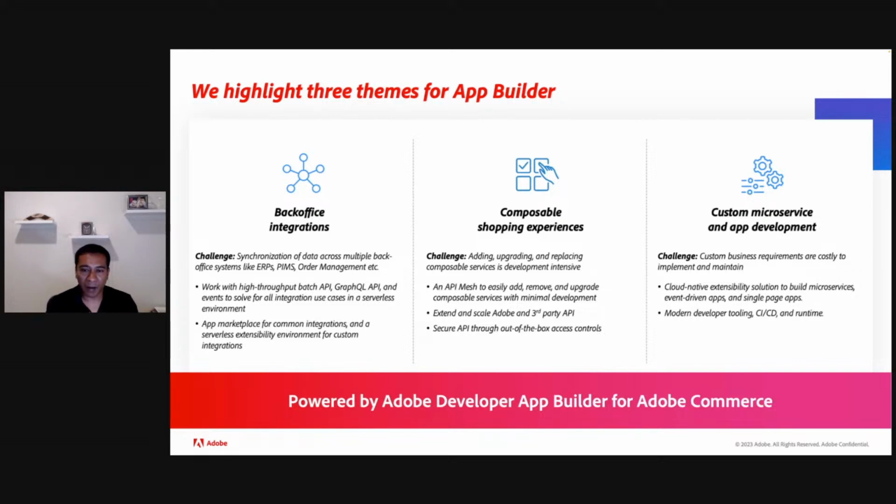As an example, you might have products sitting in a PIM and you want to batch load them into the Adobe Commerce system. On the other hand, you might have orders getting created in Adobe Commerce, and based on events or in a real-time manner, you may want to push those events to your order management system or to your ERP system. So App Builder provides you with the tools to be able to build those back office integrations.